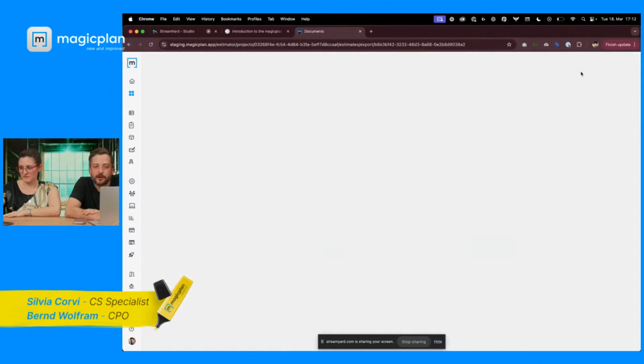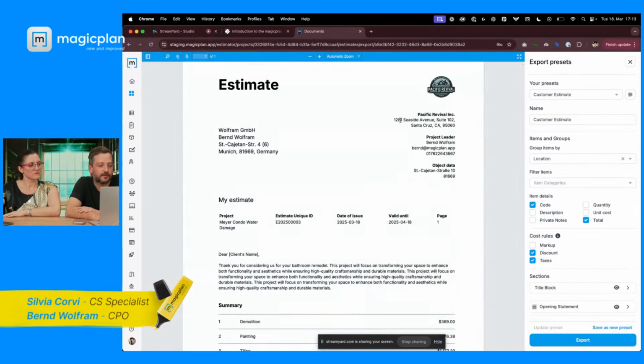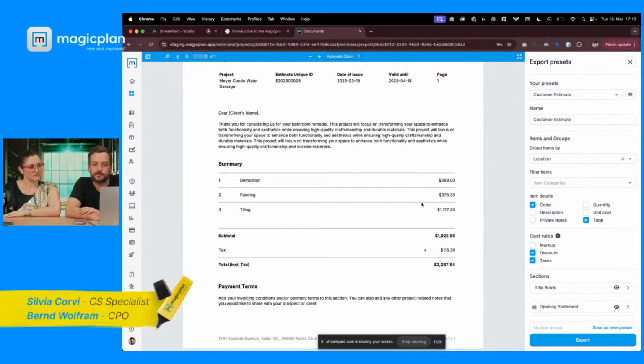When I'm done with this, I can just create a PDF. I can send that off to my client or my prospect. All of this is configurable, right? So you can have your company logo up on the top. You can have it show exactly the information that you like, right? So here it's just broken down by the different trades. You have your total summary there. That's it.